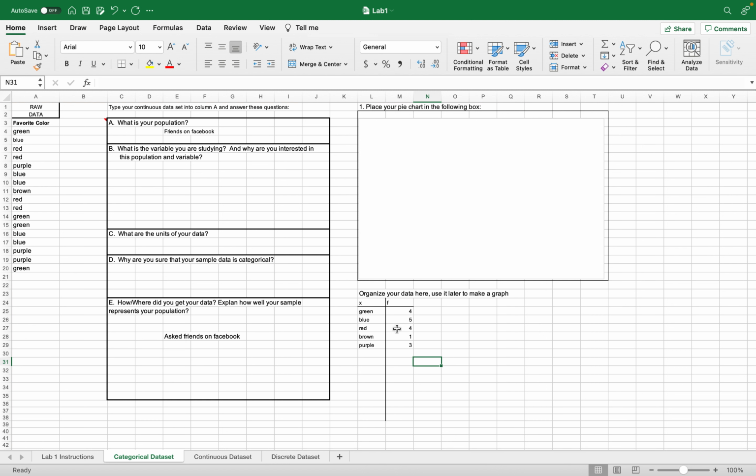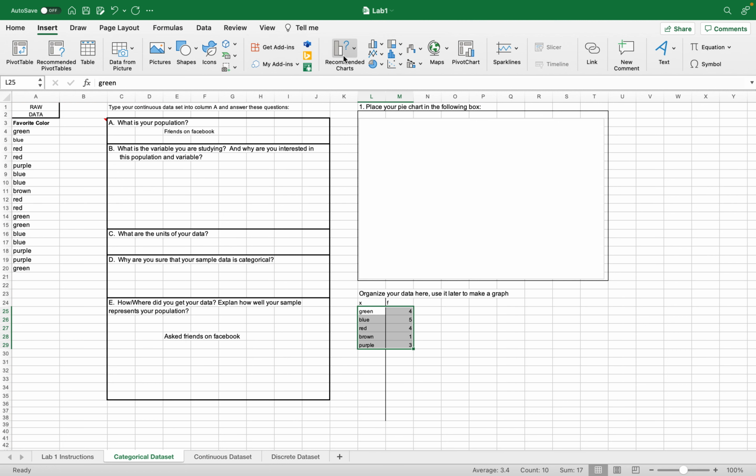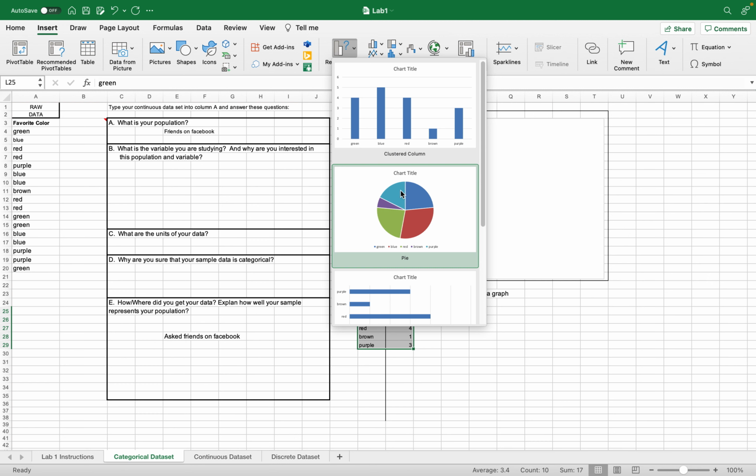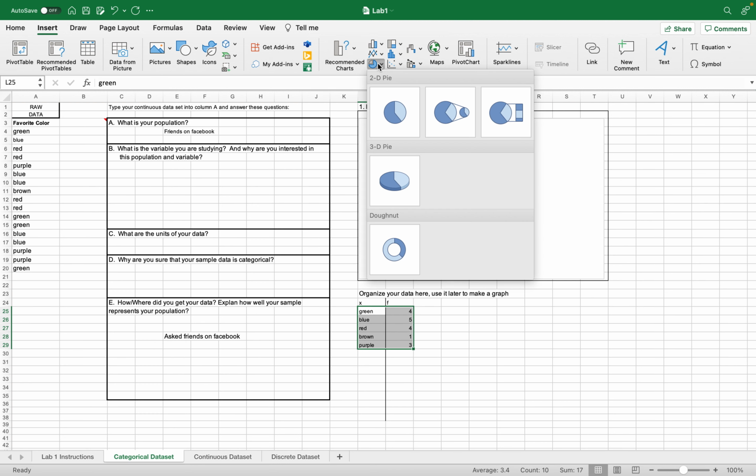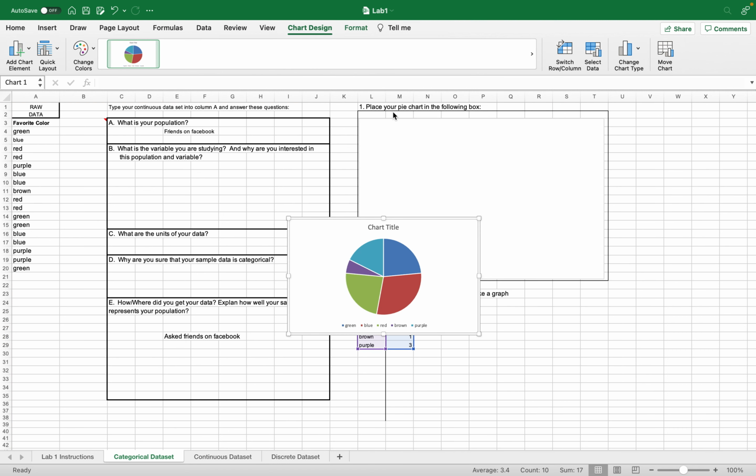Okay, so now I'm going to make the pie chart. The first thing I'm going to do is highlight both of these. So I'm highlighting both the color and the frequency. And then I'm going to go up here and click on Insert. You can go to Recommended Charts because it's going to recommend a pie chart. Or you can click on here. And I really recommend just a normal, average, beautiful pie chart. So I click on that.